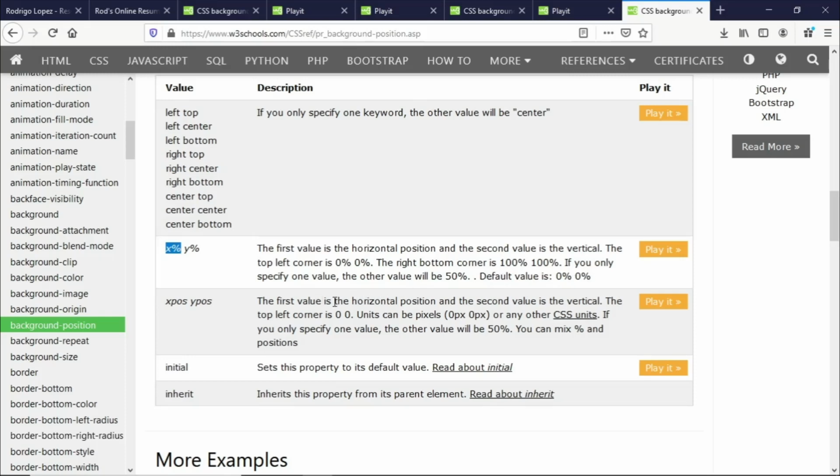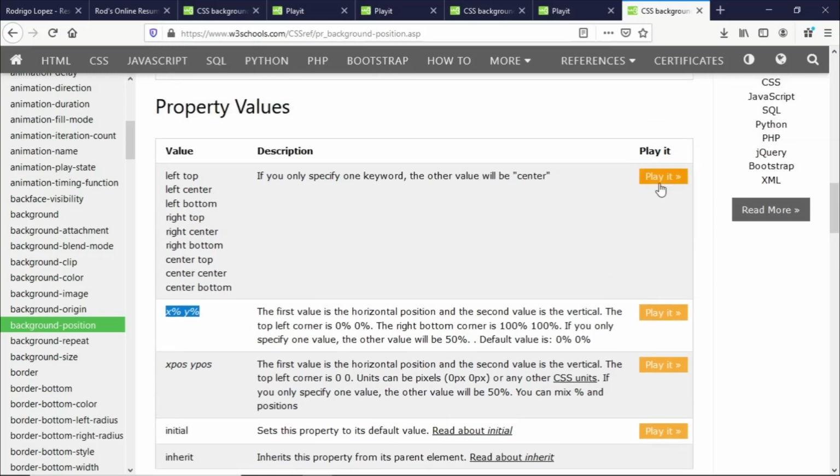So we have here the horizontal position, and the second value is the vertical. So top left corner is 0, 0. Units can be pixels or any other CSS units. If you only specify one value, the other value will be 50%. And you can mix percentage and position. Let's just go and see the play it here.